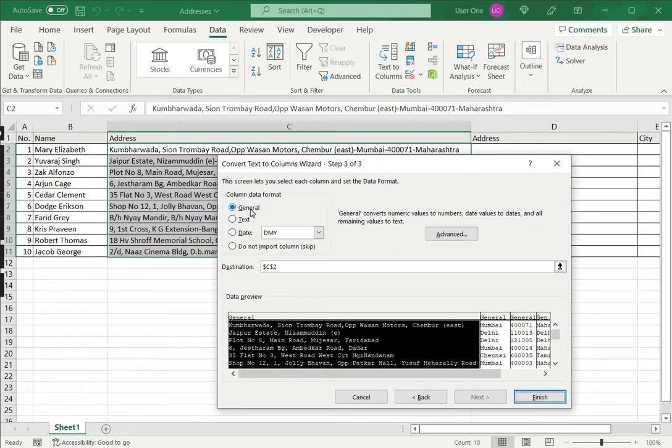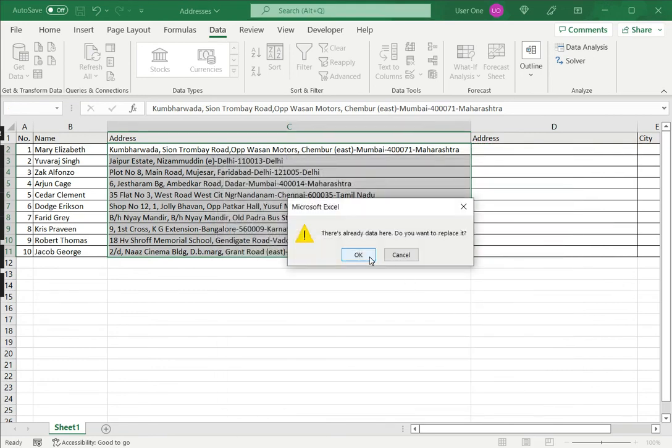Now I need to select the data format. Since this is a combination of text and it's got some numeric values, I will leave it as general. And now the destination says C2, which is where my source is as well. I would like to change that because I've already created columns for that. So I will change that to D2. And now I can finish. So it says there's already data here because I've already formatted this. I will say OK.